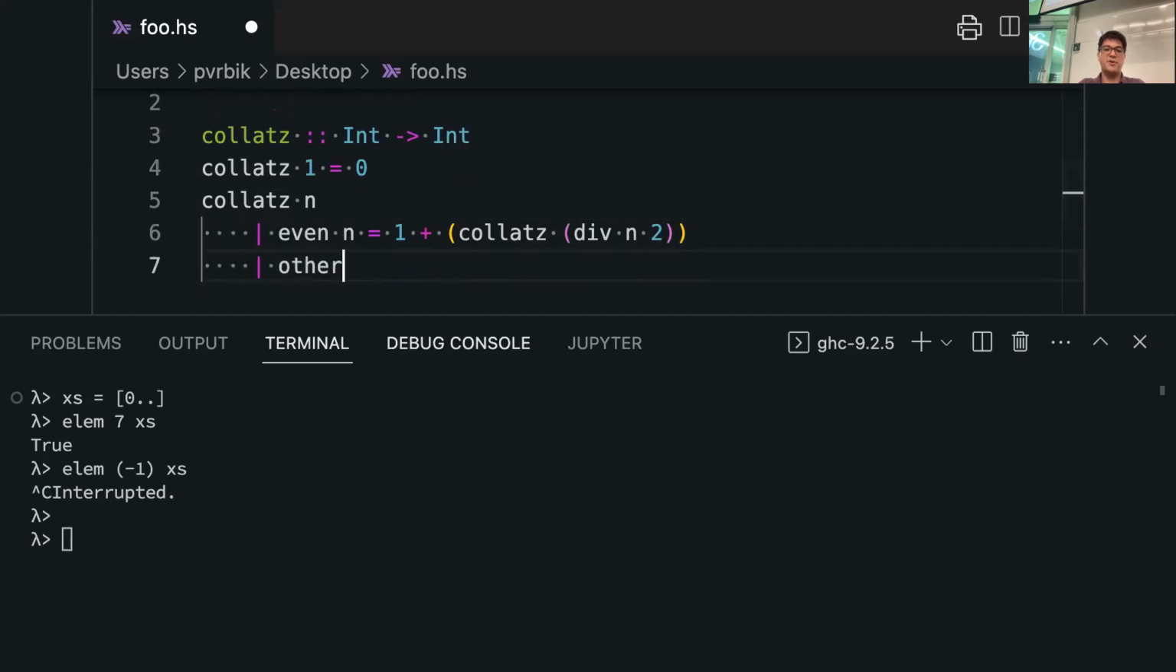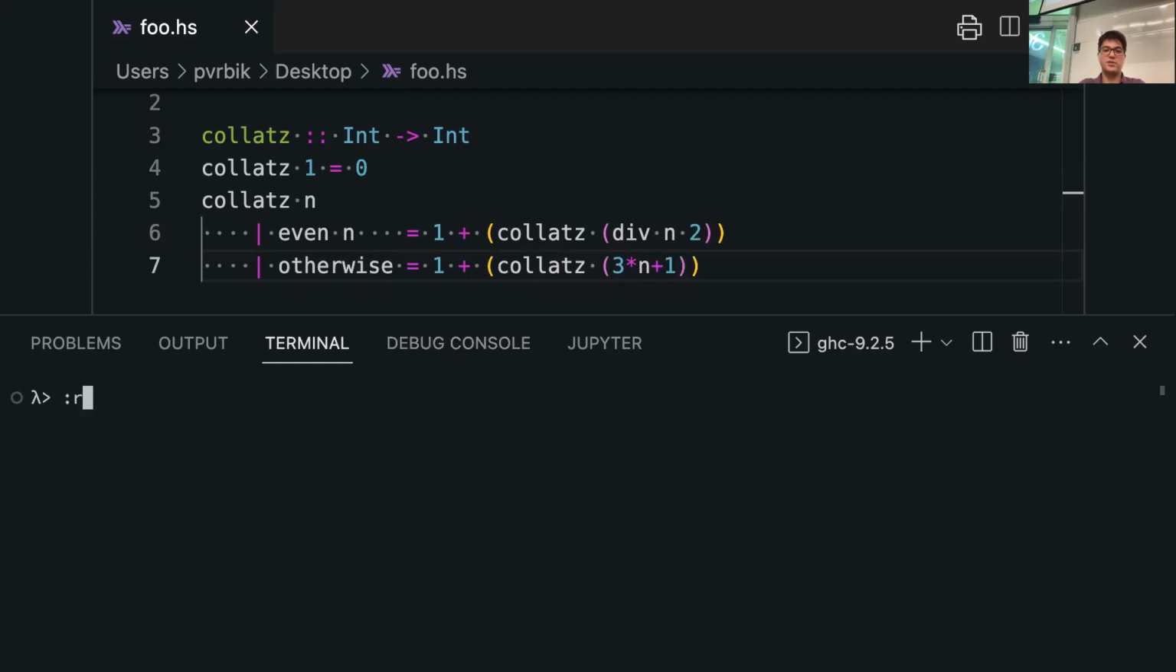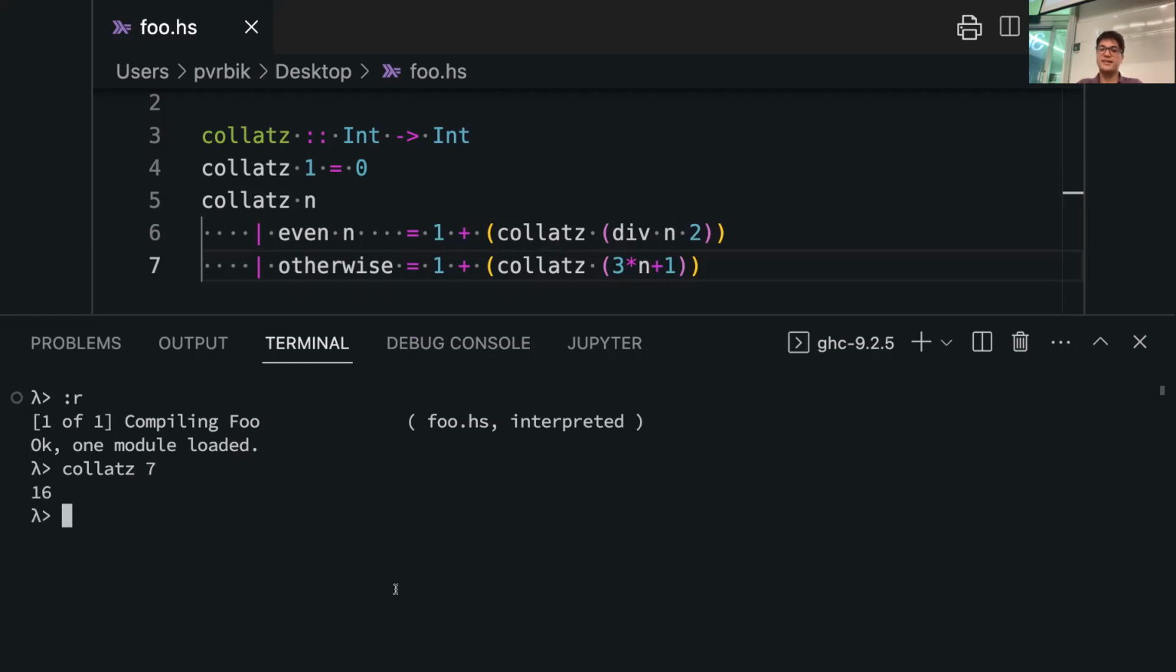Okay. And then otherwise, what do I want to do? It is 1 plus collatz at 3n plus 1. So let's see if this will let me load it. Okay. So collatz at 7 gives 16. I think that's correct.